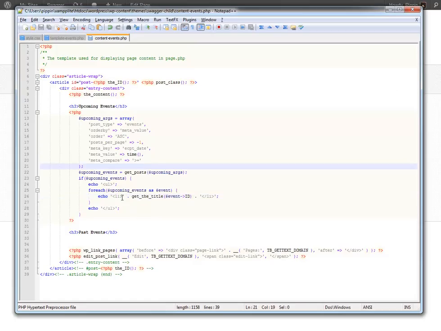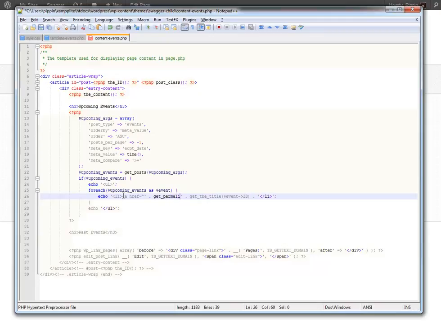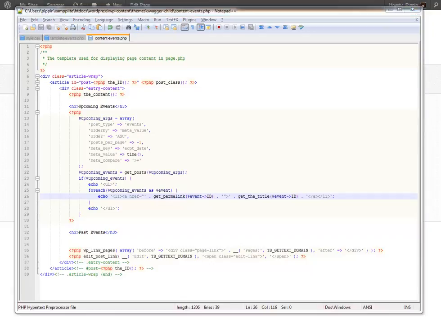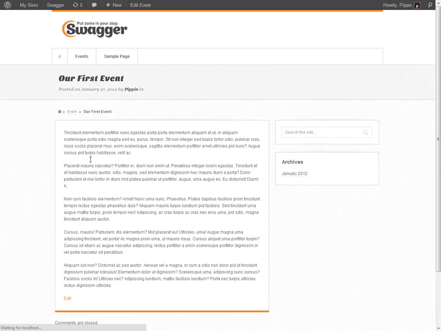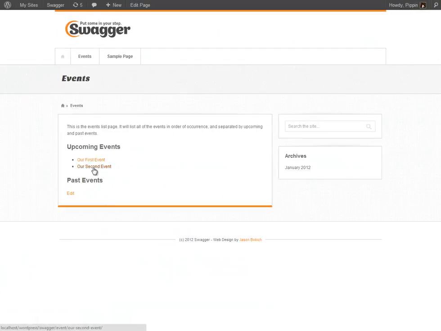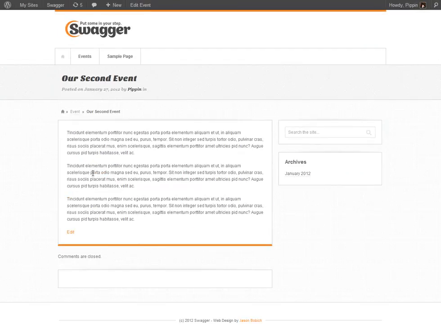Let's go ahead and upgrade this just a little bit to include a permalink. So we're going to say get permalink event-id, just like that. I go over here and close that anchor tag. And now we have, okay, so upcoming events, our first event, we can click on it, and now we can see all of the details for this event. Go to our second event, and we can see all the details for our second event.